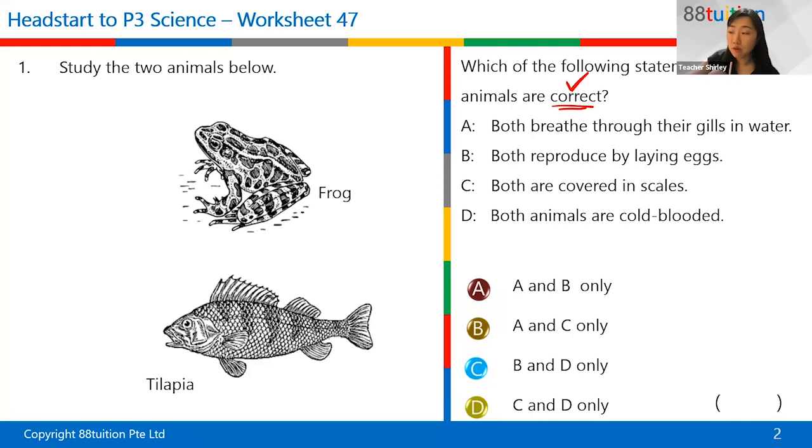Just now we touched on frog, right? Frog is an amphibian. Does an amphibian breathe through gills in water? No, right? The amphibian breathes through moist skin in water and it breathes through lungs when it's on land. So this is already wrong. But the fish, yes, the fish does breathe through gills in water. So this statement is wrong. So whatever has A is wrong already.